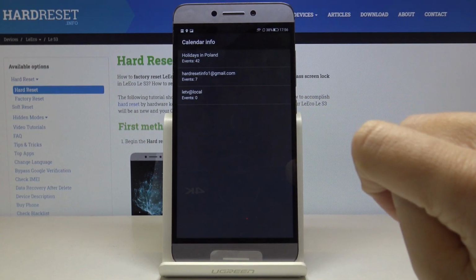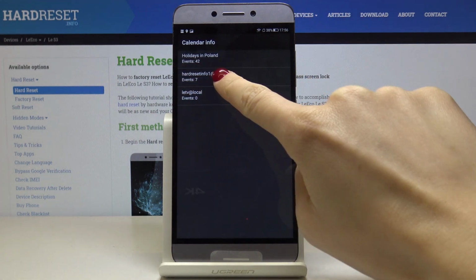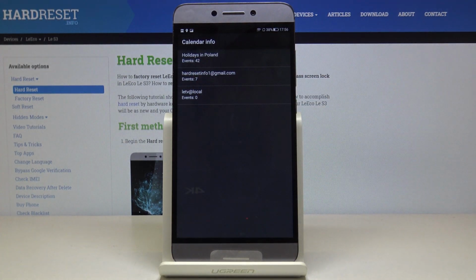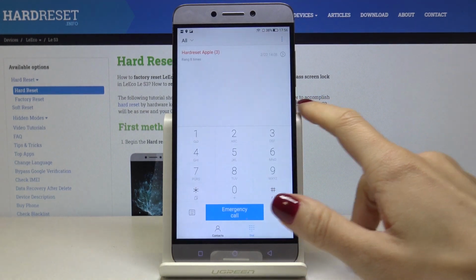As you can see, just click, and here you've got events 2042, then event 7, and we have nothing on local. So this is it. This is how you can smoothly and easily check the calendar.